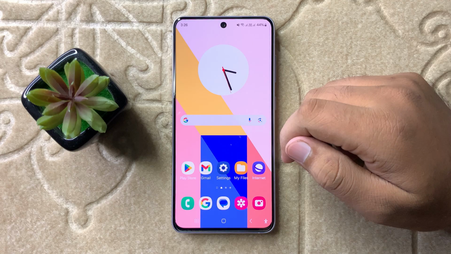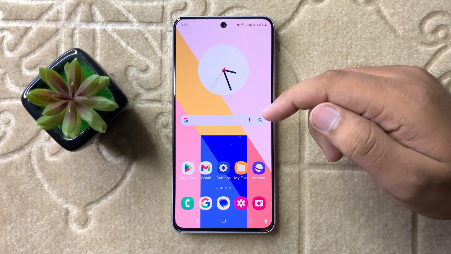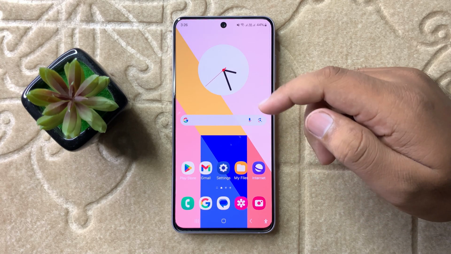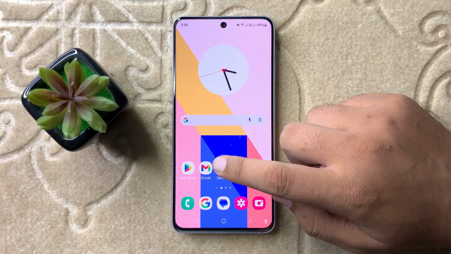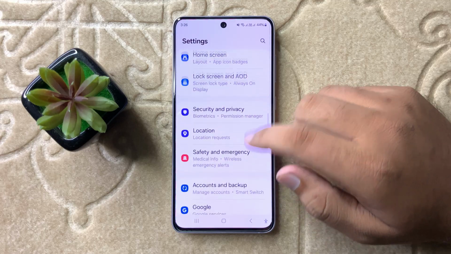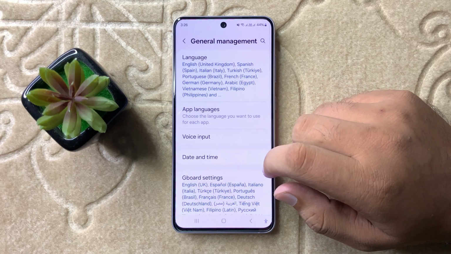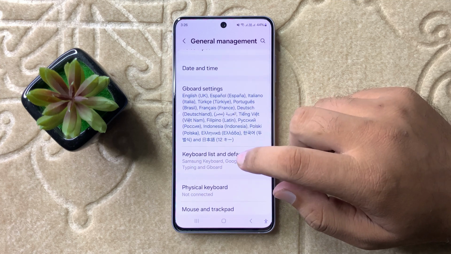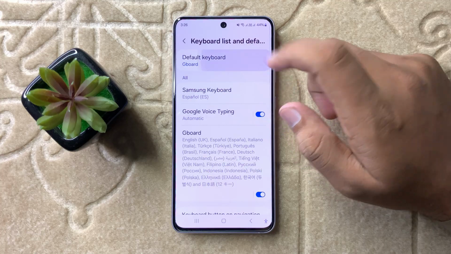In this video I will show you how to make Gboard the default keyboard on your Samsung Galaxy S25 or Plus. So first of all, open settings. Now in settings, scroll down and here tap on general management. Now scroll down and tap on keyboard list and default, and then tap on default keyboard.